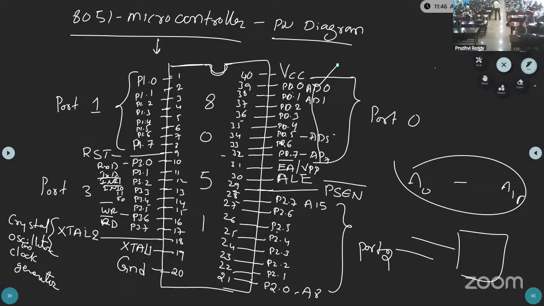Okay, write down. PSEN bar is equal to 0 na? Em rasharu? 0. The address bus is carrying code memory. Next line. PSEN bar is equal to 1 data memory.